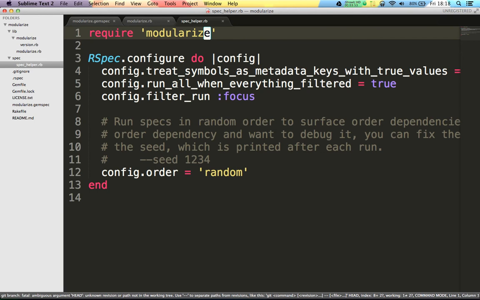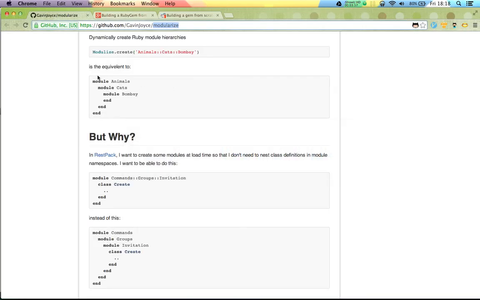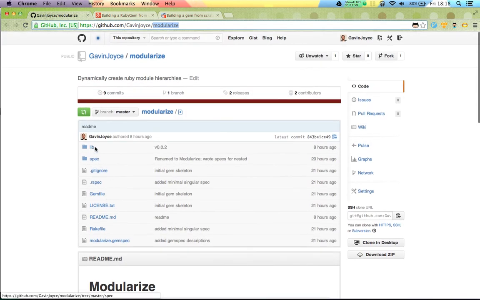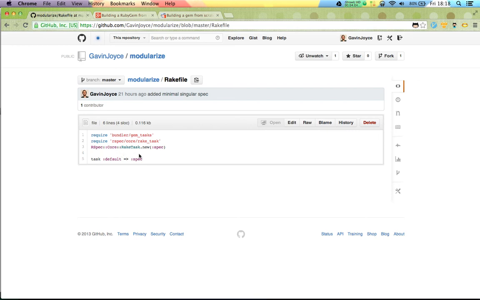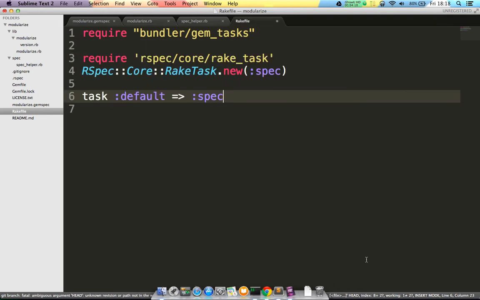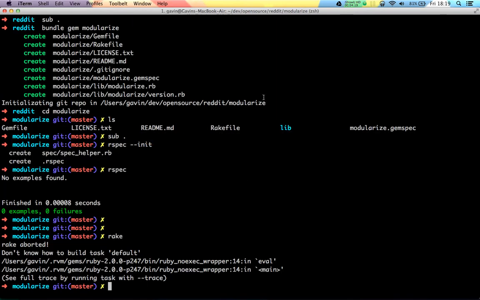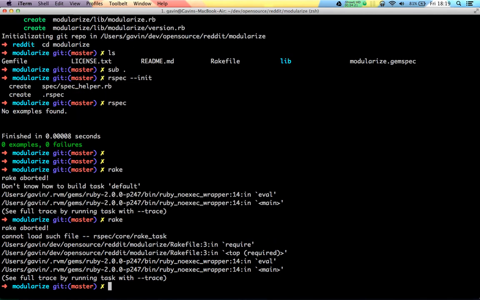Currently we have no rake tasks for this. So I'm just going to copy something from what we built yesterday, which is this here. If you search for a rake gem task, it will bring you this. It's setting up the default task to run the spec task, which runs the RSpec runner. So saving that, now we should be able to go rake, and it should run.